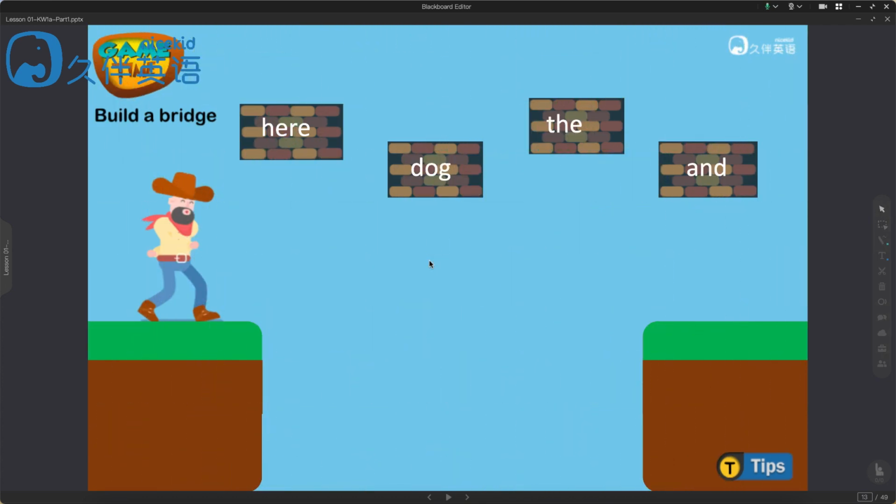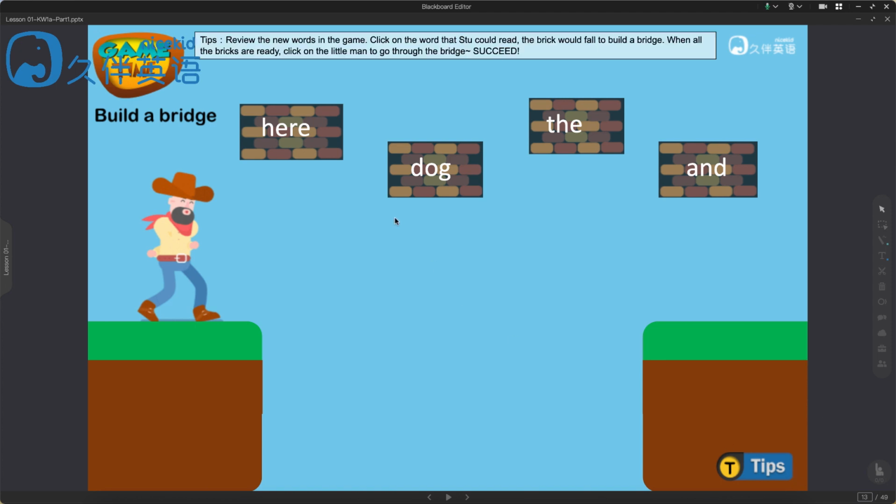The first game is Build a Bridge. If you don't know how to play this game, you can click the tips. But the point is, we would like you to make full preparation before the lesson starts, because there are going to be a lot of games with different ways of playing with the students. So the preparation is much more important than before.